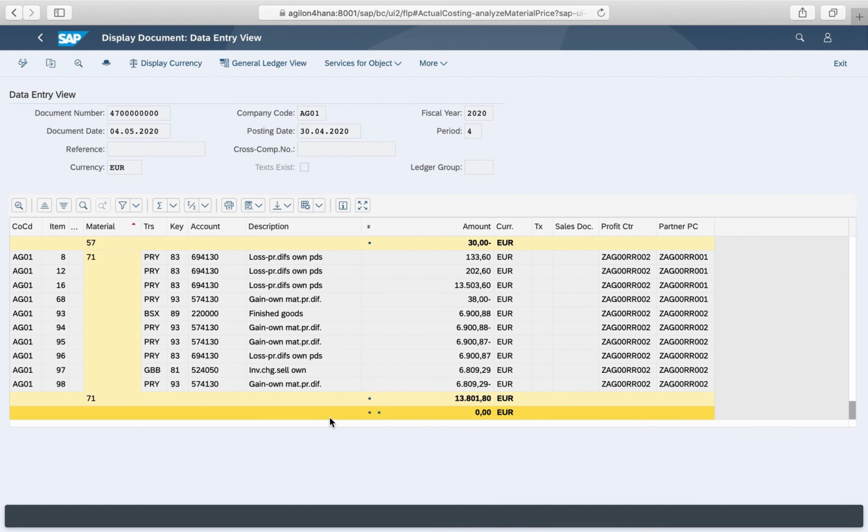In the accounting document, you can see that both single level and multi-level differences are posted with the same transaction key, PRY. In the old material ledger application, two keys have been used, PRY for single level differences and PRV for multi-level differences.